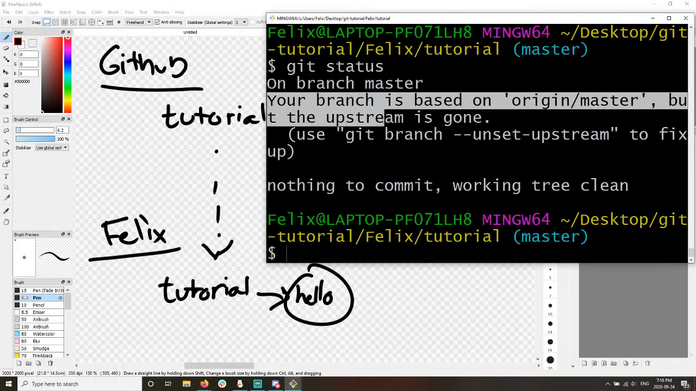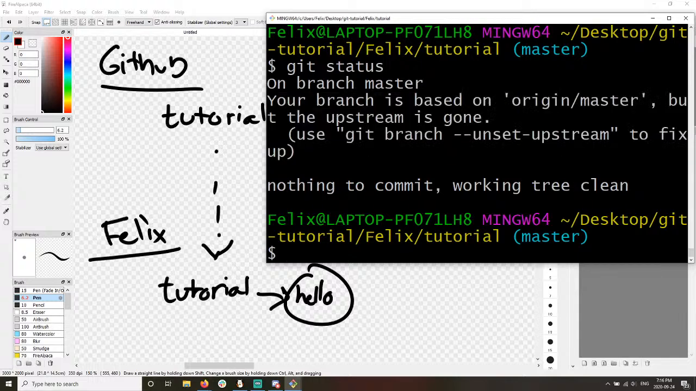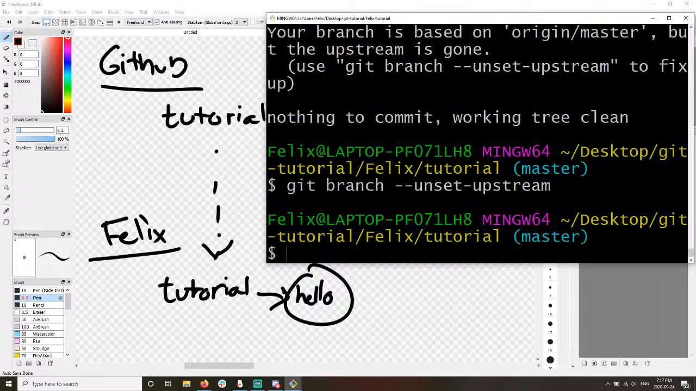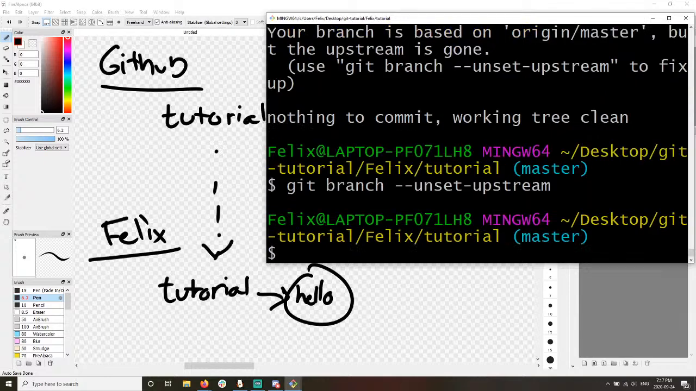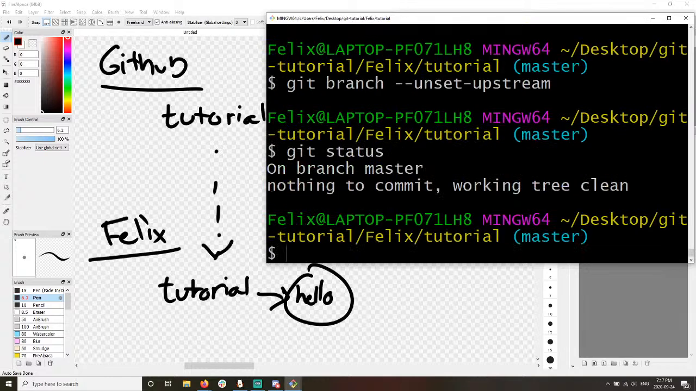Now, it gives us this annoying message saying our branch is based on origin master, but the upstream is gone. This is just because we created an empty repository. It's telling us to do git branch --unset-upstream to fix it, so we're just going to do that. This is really just fixing a small problem. Don't worry too much about it. Once you've done that, you could do another git status. See that everything is normal.